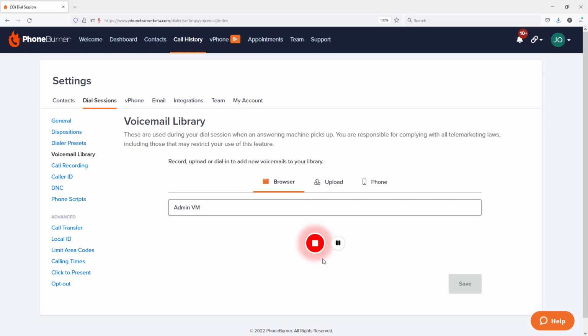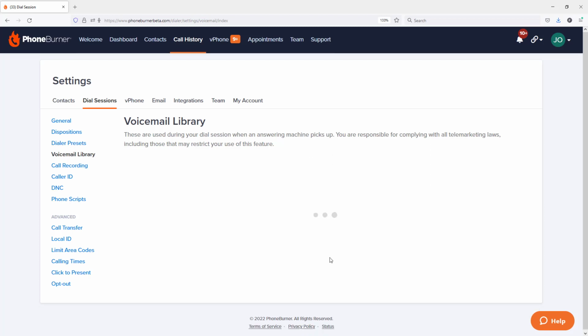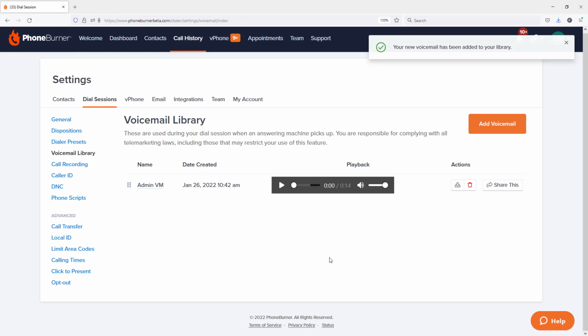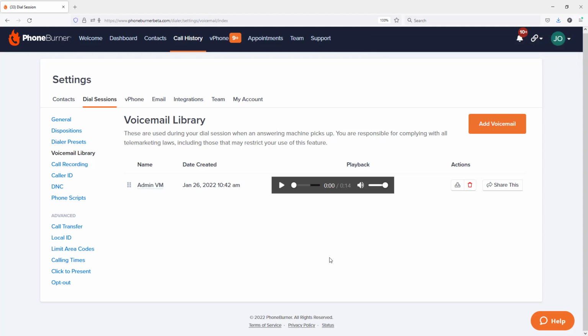And now we're recording our audio. Now remember, this is an outbound voicemail. I'm going to go ahead and record what I want to record, then I'm going to stop it, preview it. If I'm happy with it, I'm going to go ahead and save it. Now that's going to add that voicemail to my library. So here you can see it, it's in my library. Right now, I'm the only one who sees this voicemail.